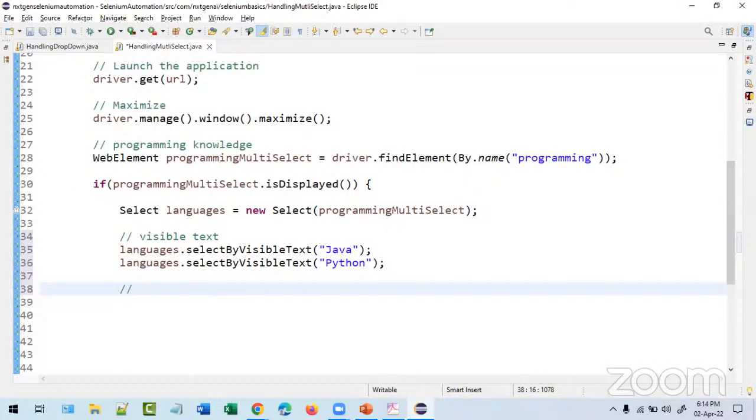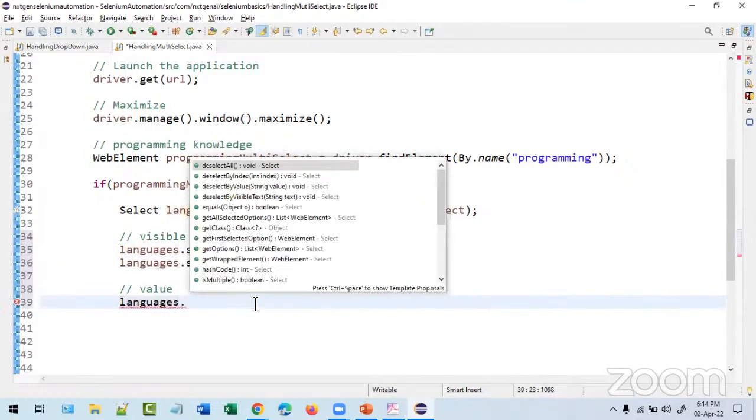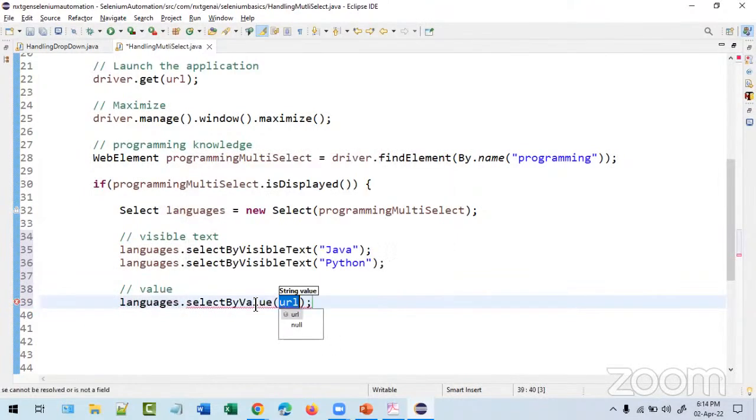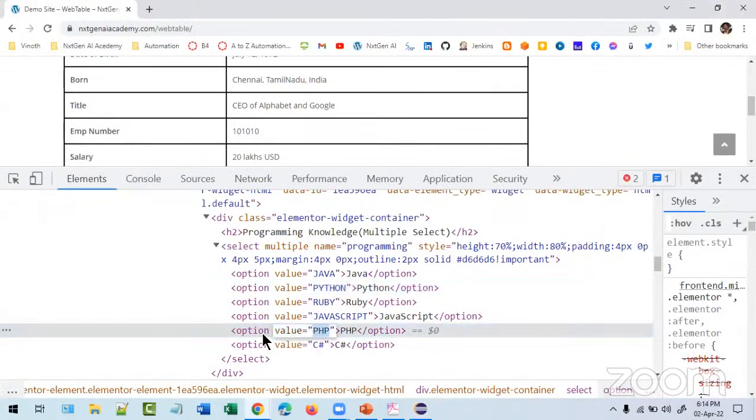Now the next one using value, select by value. In real time, you will use only one method. Now I'm just using a combination of all the things. Select by value. What is the value? PHP. I'm copying it from here.